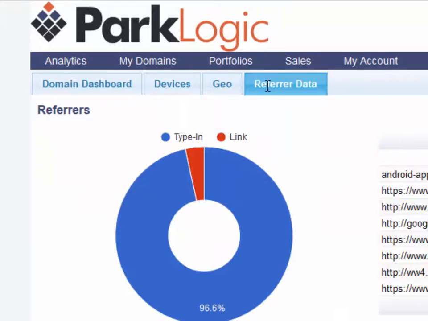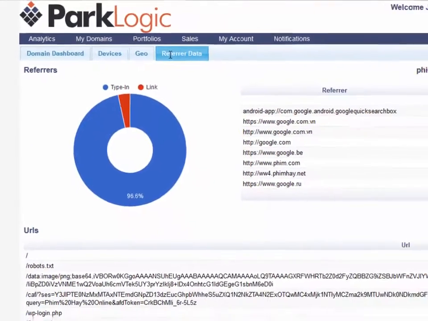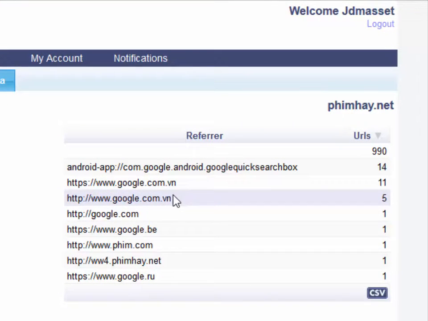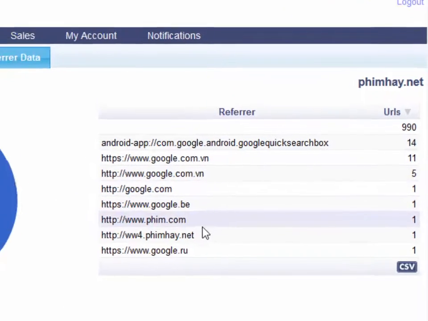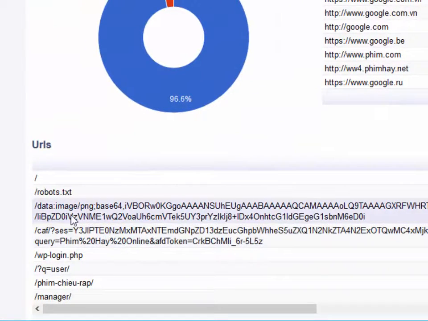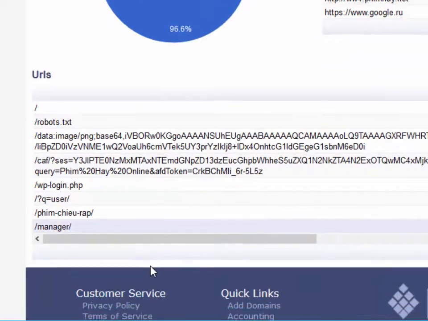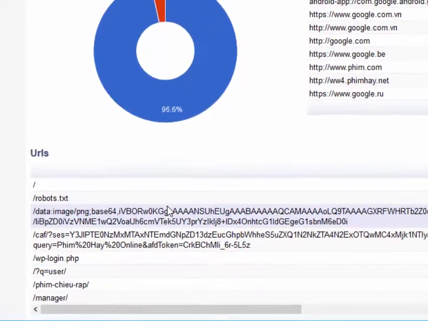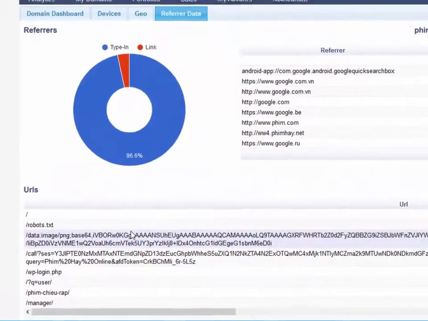We can also zoom down to the referrer data. Where is the traffic coming from? Well, we can see very quickly that there's Vietnamese traffic, and a lot of it is type-in, but it's also coming from obviously Google and so forth. What are they after? Obviously a lot are after robots.txt and these other links here. The idea of this is to provide information to you so you can get a better handle on what is driving the traffic for your domain.